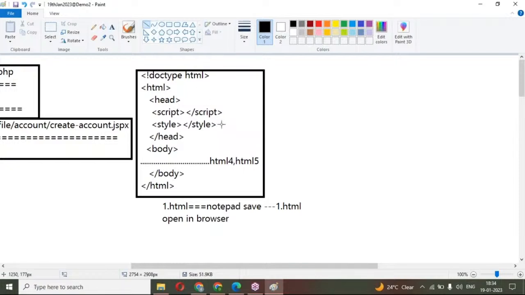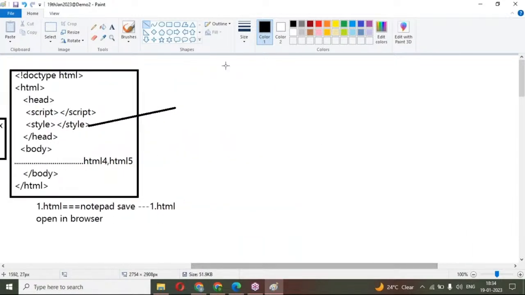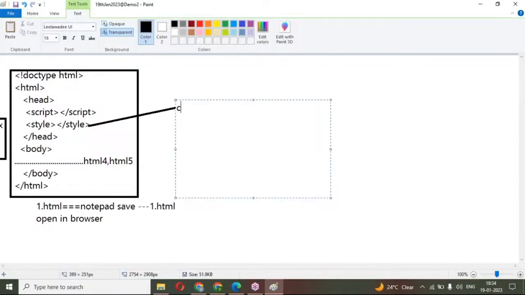What is the use of the style tag? Here style is used to write our CSS code. So what can I do with this style? Style is majorly used for writing CSS code. This CSS code we can write for our HTML page by using the style tag. So here we are using the style tag for writing CSS code.